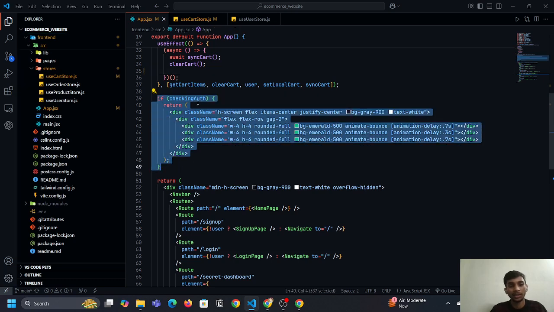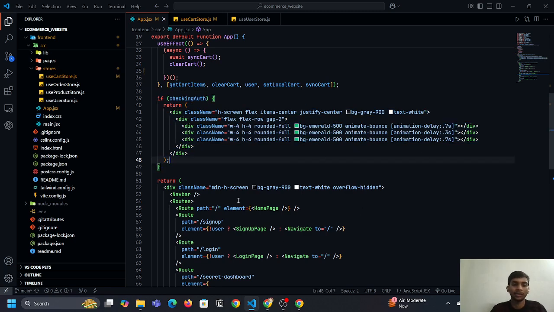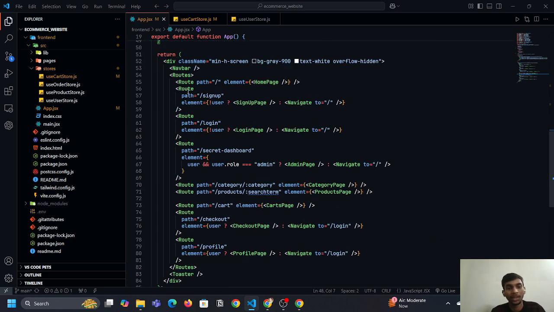If it is checking auth, then it will simply show a simple loader. And again, here comes the entire route system of my front end. So here we can see that there are two pages, the sign up and login. And if the user is not available, then we are able to go to the sign up page and login page. And if the user is available, it will simply navigate us to the home screen.